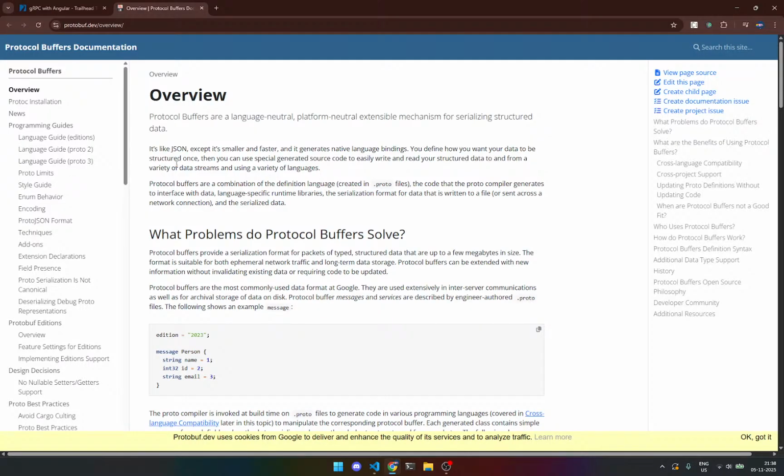Nice. Protocol buffers are a combination of the definition language created in proto files, the code that the proto compiler generates to interface with data, language-specific runtime libraries, the serialization format for data that is written to a file or sent across a network connection, and the serialized data. Holy shit. What problems do protocol buffers solve?